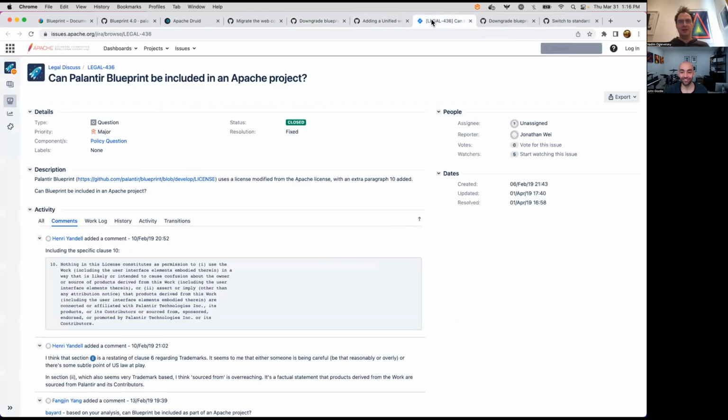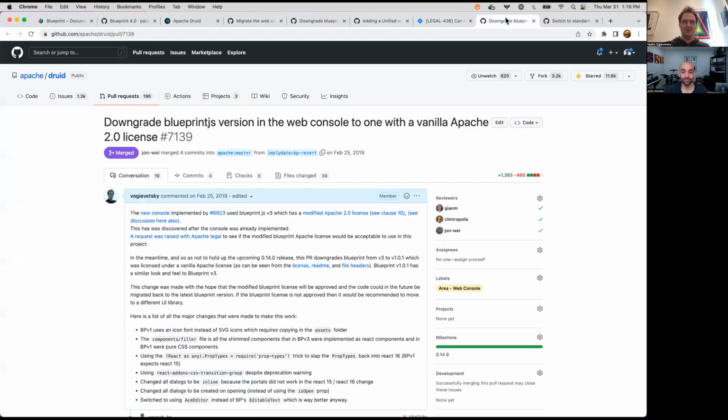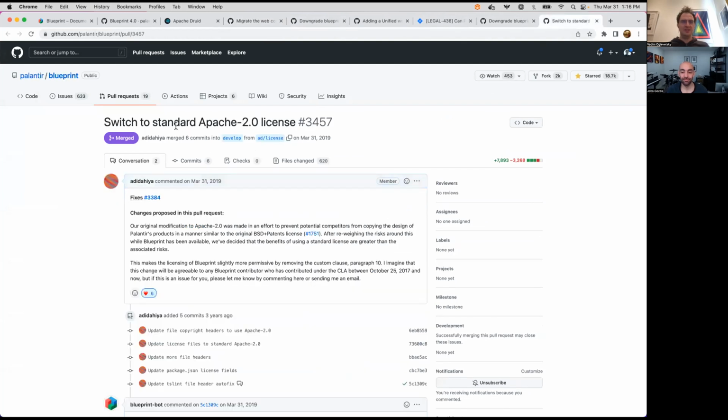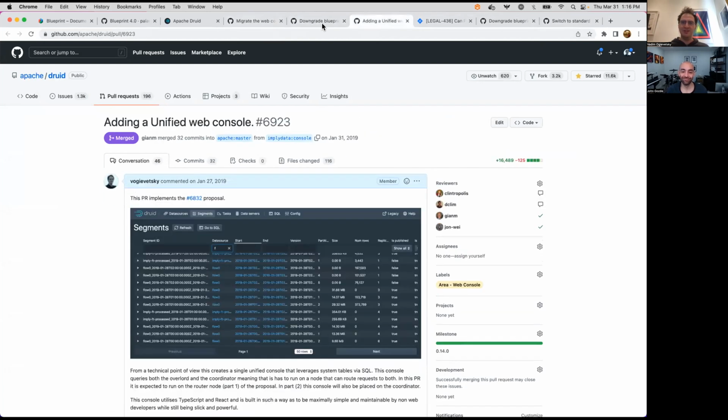At the same time, we were talking to Apache Legal to see if maybe we could use that license. We also reached out to the Blueprint team, who were kind enough to push back on the legal people at Palantir and finally switched to a standard Apache 2.0 license, which meant we could just dump all of this work and go back to using Blueprint 3 with the Apache license. So that was a roller coaster of emotion that unfolded in these pull requests. If you want some fun, you can go check it out.